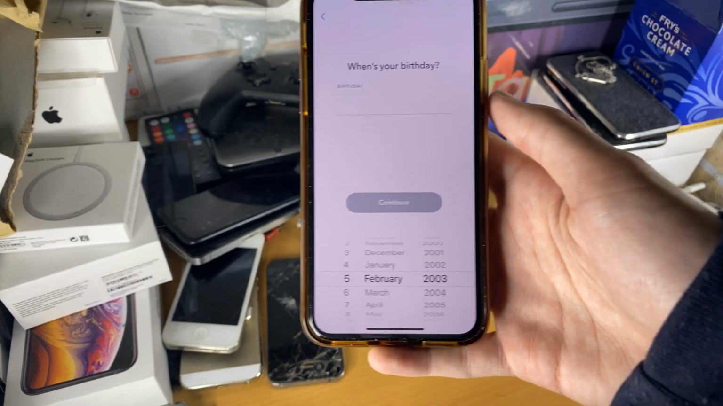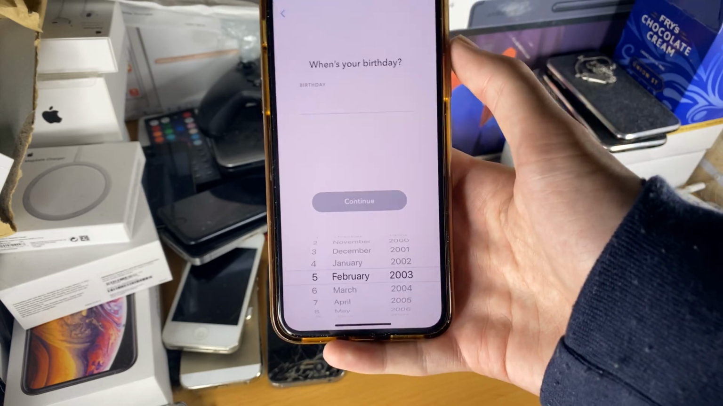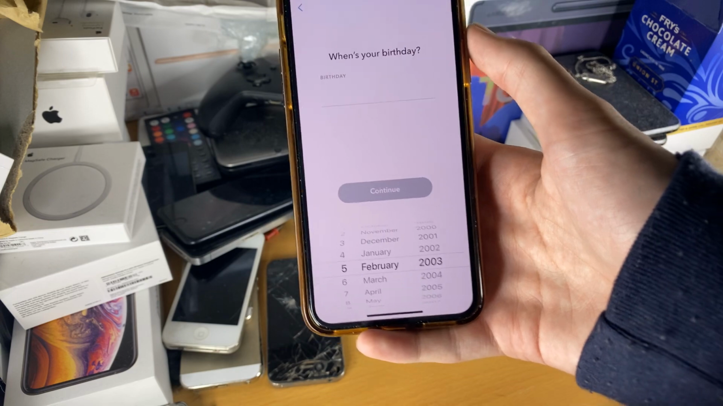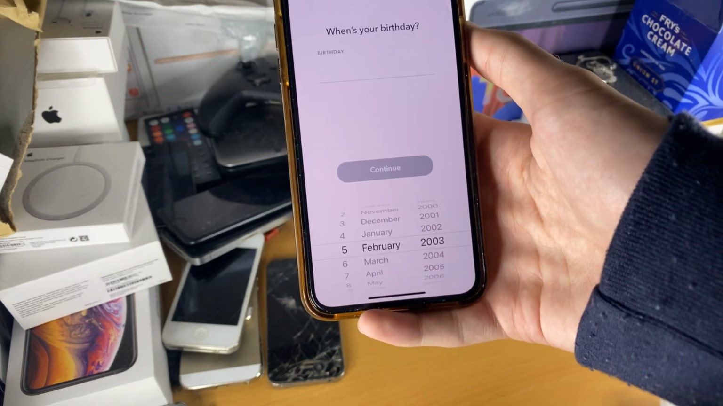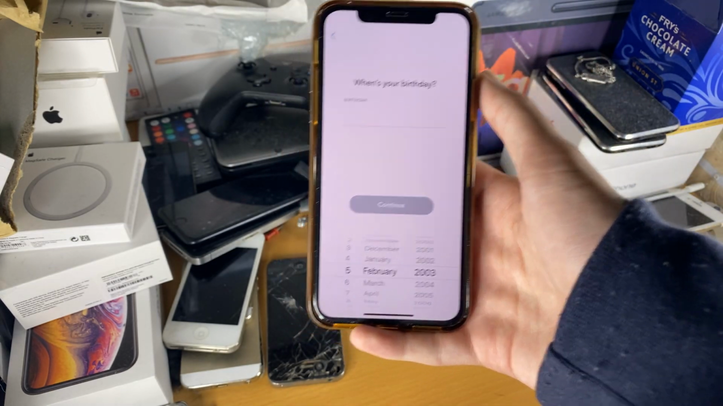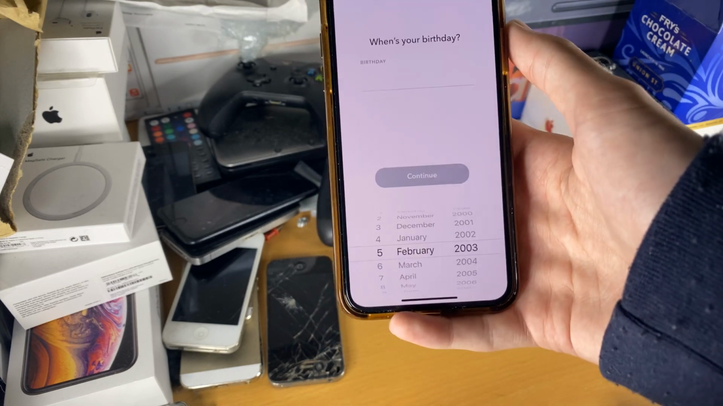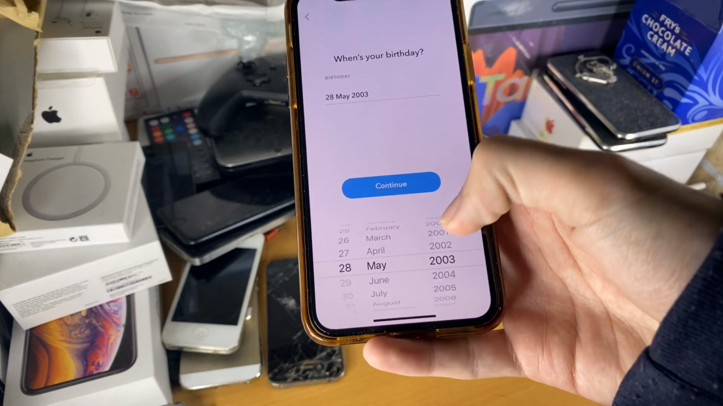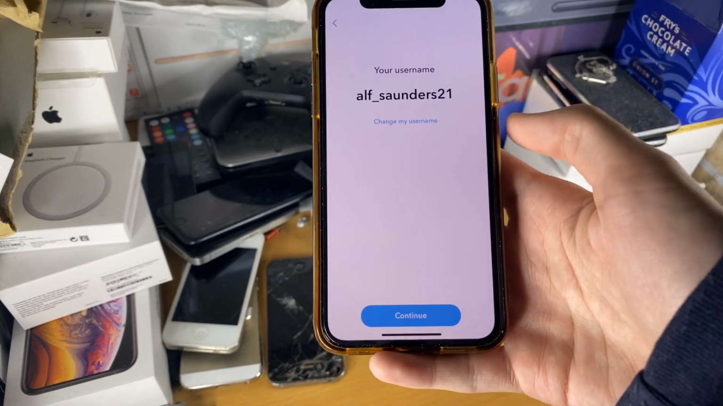Now it asks when your birthday is. You don't need to add a real date of birth. Again, they do not check. It's up to you what date of birth you want to add. However, keep in mind, depending on your date of birth, Snapchat will recommend friends which are in your age group. So let's say you're in school X, Snapchat might recommend you people from school Y, which are in your same year groups. Just keep that in mind. So I'm just going to do a random date of birth. We'll just say 28th of May 1995. Then we'll tap on continue.